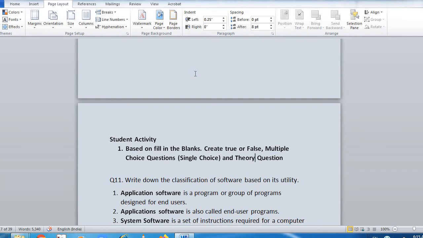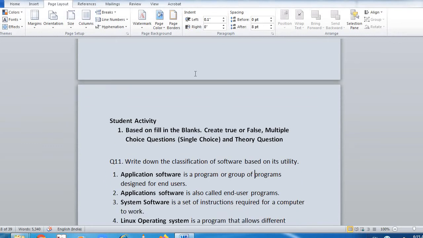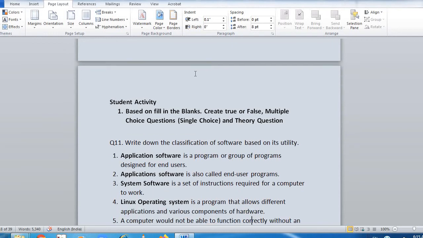So, activity and the theory question. Write down the classification of software based on its utility. Application software is a program or a group of programs designed for the end user, that is, for everyone. Application software is called an end user program since it's installed on the operating system. System software is a set of instructions required for a computer to work. And Linux, an operating system, is a program that allows different applications and various components of hardware.